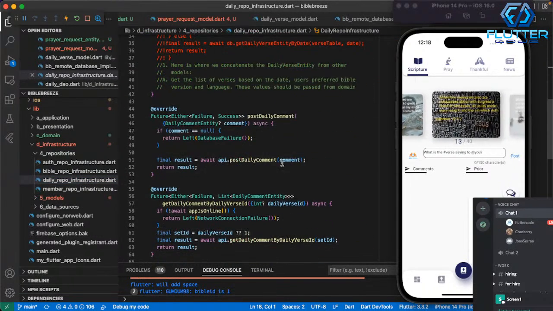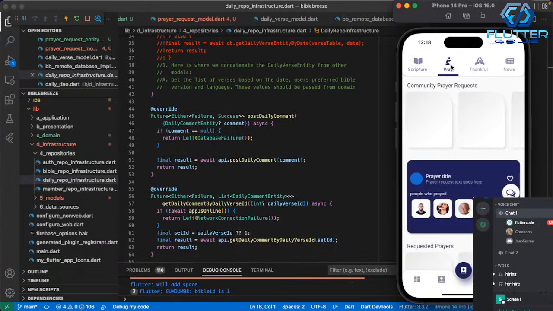So what are we doing? What are we trying to give them? What are these guys asking for? This guy is asking for a card. He wants a prayer request card. So we need to get the prayer request card data, right?